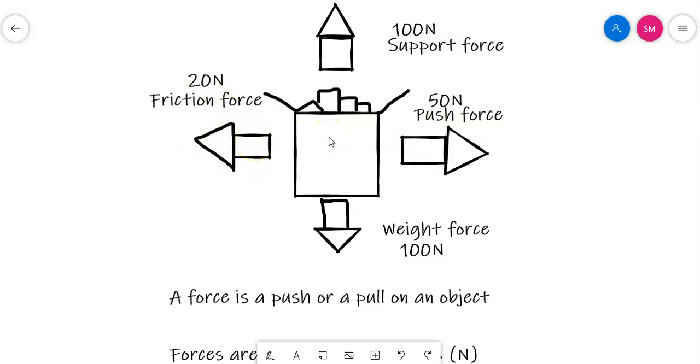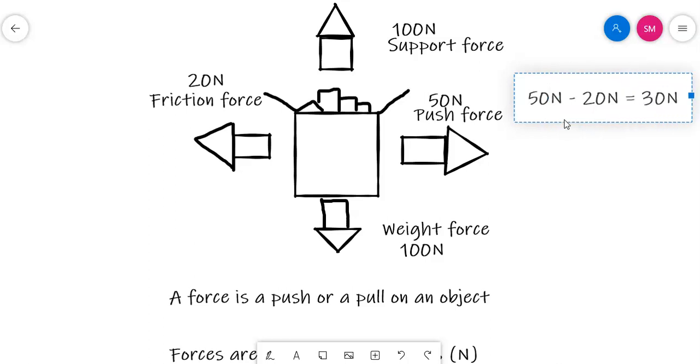That's something to keep in mind if you're showing the forces on an object and you want to show that one force is less than the other. So this arrow should be smaller than this arrow. What is the net force on this box now? We've got 50 newtons in that direction and 20 newtons in that direction. So we take the larger number, 50 newtons, and minus the smaller number from it, and that equals 30 newtons.